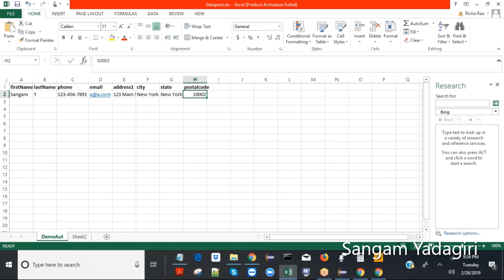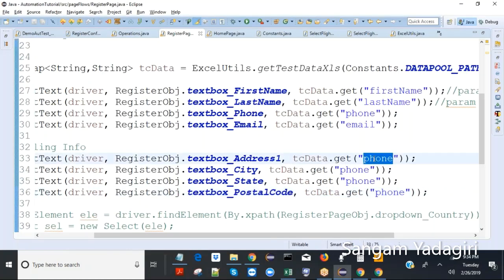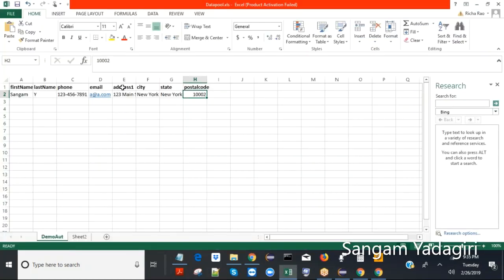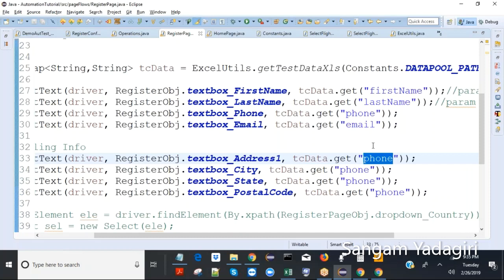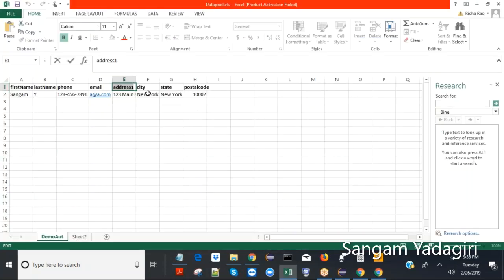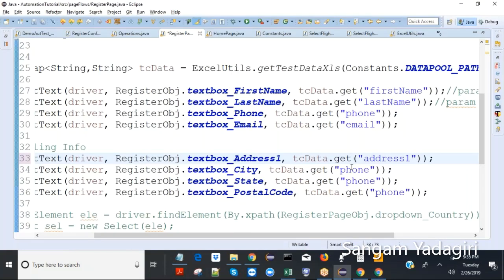What you have to do is replace these values. The phone is repeated, I didn't replace it. Okay, so this is city, postal code. So let's try and run this code.